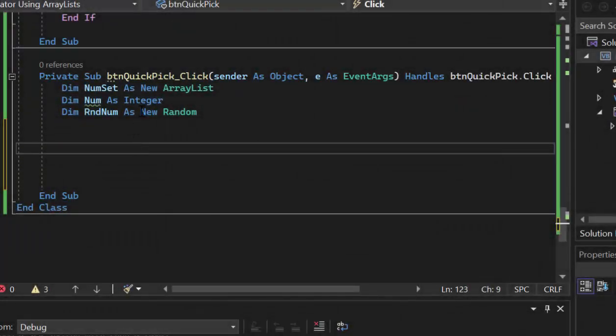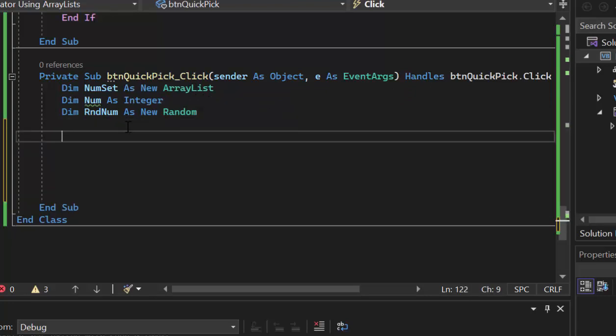Inside of our button quick pick, we have 3 local variables: numSet as new ArrayList, num as integer, and rndNum as new Random. And you may be saying, well, didn't we already declare those in the play button? We did, but those are local variables. When we exit that sub and go to a new sub, all those local variables are removed. You may be saying, well, why didn't we just make them global to begin with? Because local variables are more efficient in the speed of your program.